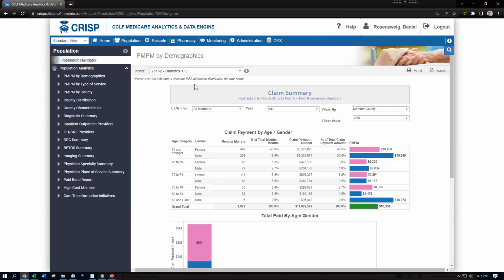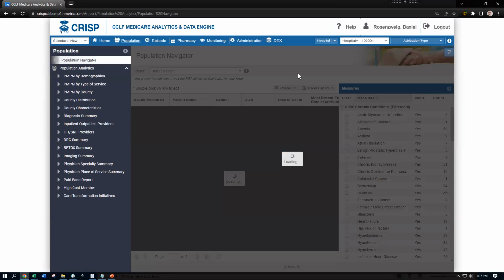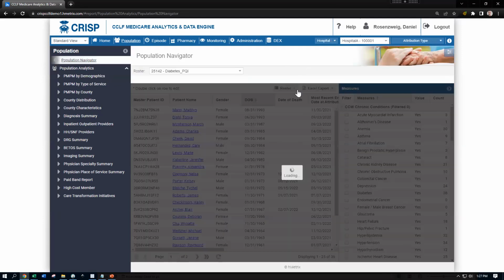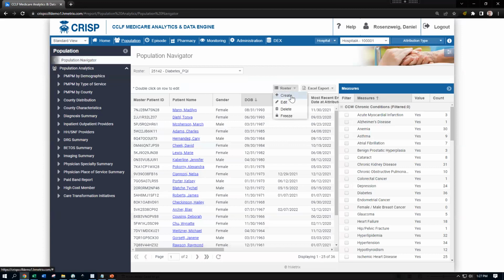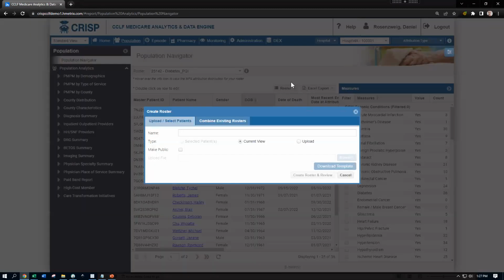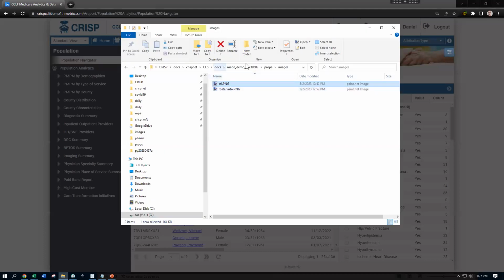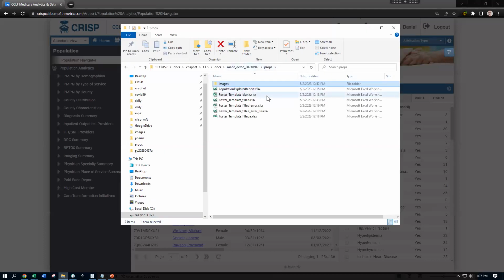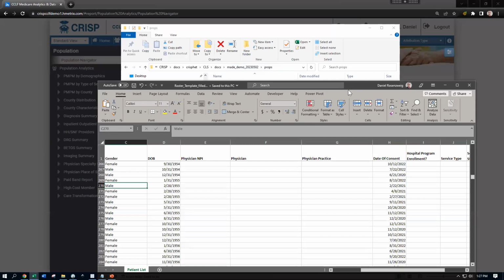And so another way that you can create rosters is by uploading a completely custom list. What that looks like is if we use the roster dropdown and click create, and then select upload, we're able to download a template, which looks like this.